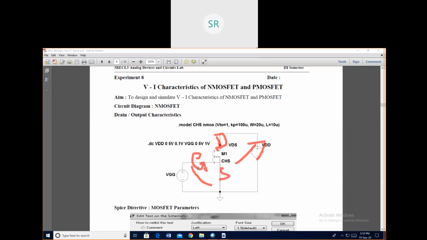Next region is triode region. For triode region, the VGS voltage should be greater than VT and VDS should be less than VGS minus VT. So that is the condition for triode region. In the triode region, the resistance offered by the device is very small, so you can use it as a closed switch. In cutoff, it can be used as an open switch because current is 0.